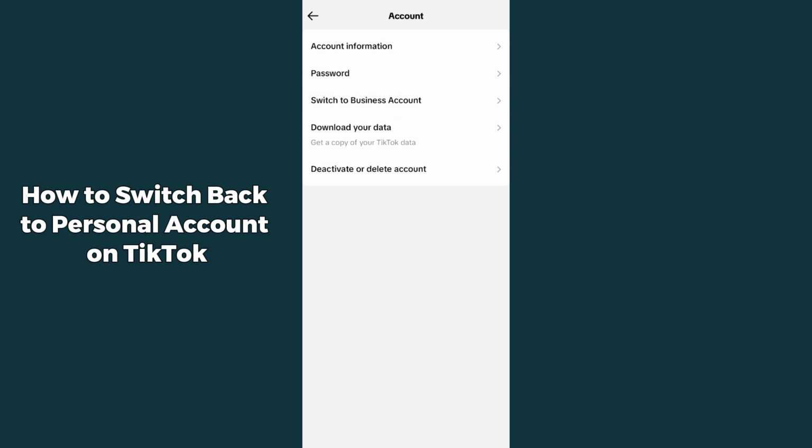I already have a personal account, so that's why it's asking me to switch to a business account or a professional account. But if you already have a professional account, then it will ask you to switch to a personal account. So you have to just simply select this option, which is switch to personal account.